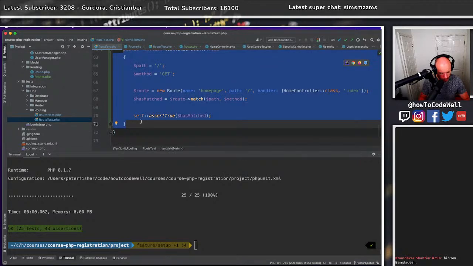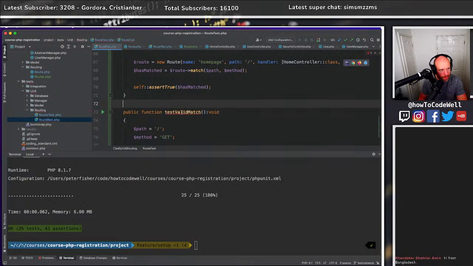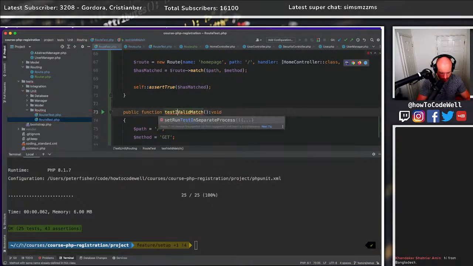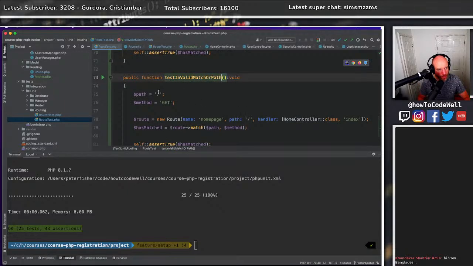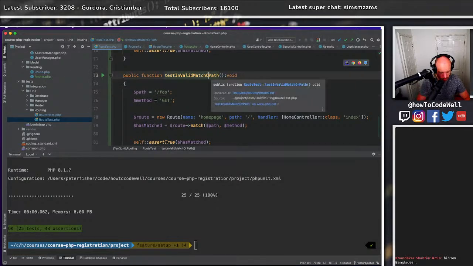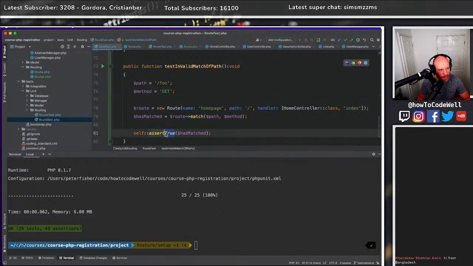Let's do another one where we want to test invalid match of path, right? So that's our root. We're passing in the path of foo. That needs to be of. The method is correct, but this should return false, which it should do. Yes, it should.